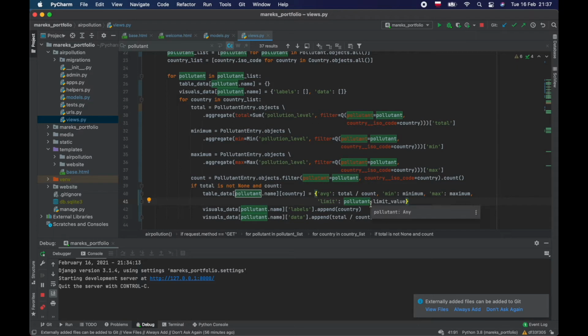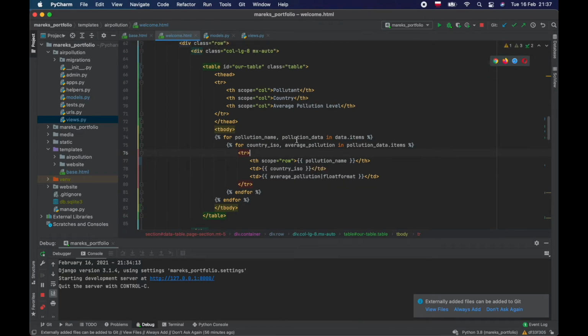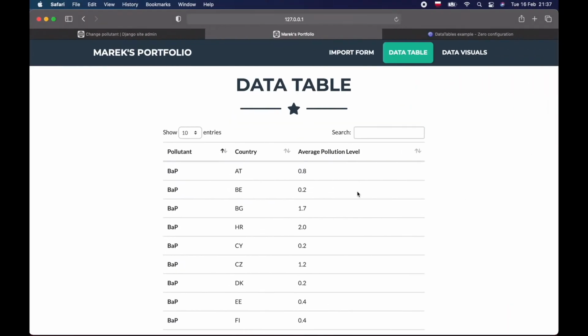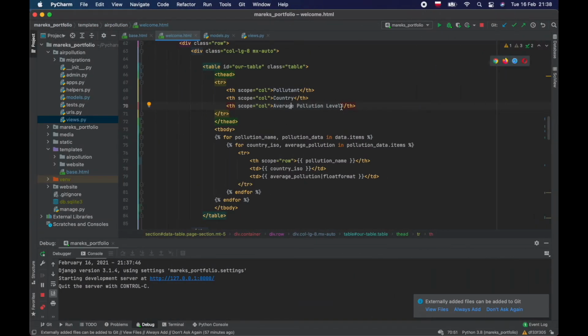Seems fine. Obviously, we need to change the table itself. So let's go to the welcome page of our air pollution app. So what we want to do is, for now, we have pollutant, country, average pollution. Not much going on. We want to add minimum, maximum, and so maybe instead of pollution level, which is very long, we'll just put AVG, min, max, and limit. So we can then see all the data, and it's going to be just a little bit tidier without all this text here. So let's delete this and just leave AVG.